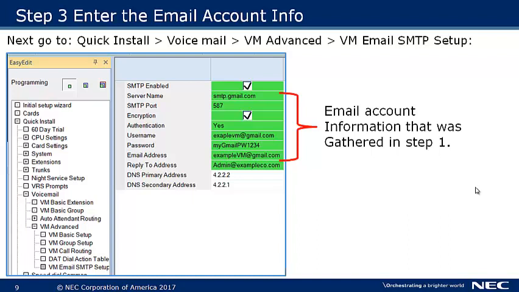Next, go to Quick Install, Voicemail, VM Advanced, VM Email SMTP Setup. This is where you'll input the email account information you gathered in Step 1.